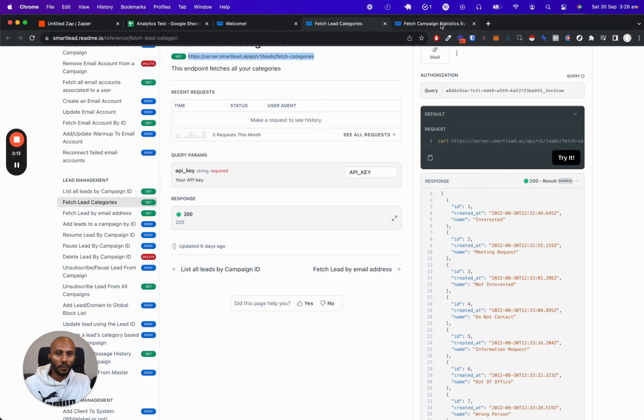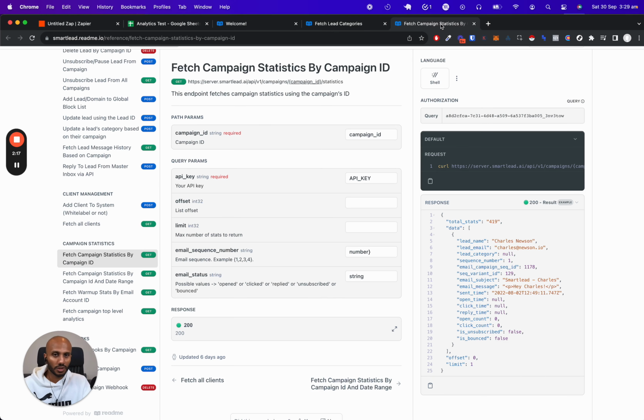Now, we may want to use that in the future, but for now, we're just going to go into the second thing, which is called the fetch campaign statistics by campaign ID. What this is doing is effectively going to respond back with all the leads that have performed a certain status, right? That have either opened an email, clicked on an email, replied, unsubscribed, or bounced. In this case, we don't care about the open, clicked, or unsubscribed or bounce. We just simply care about the replied.